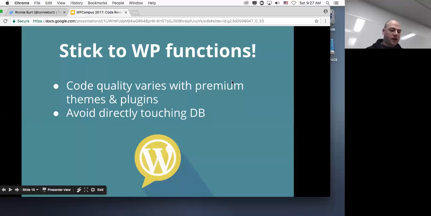Again, going off what Ronnie mentioned before, code quality: just because you paid for something, or someone paid for something, doesn't necessarily mean that it's going to be the best. We do see a lot of items from CodeCanyon or ThemeForest that won't be utilizing WordPress functions. They'll be just ported over from another project or something. Not saying that everything from there is bad. There are some great developers on there, but you just got to take the time to review it and make sure everything's being done correctly.